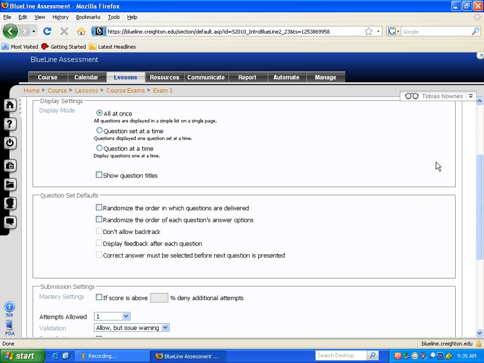But let's go down to the last option here for display mode, questions at a time. Notice that in the set default area, these other options pop up. Okay? The next one is don't allow backtrack.